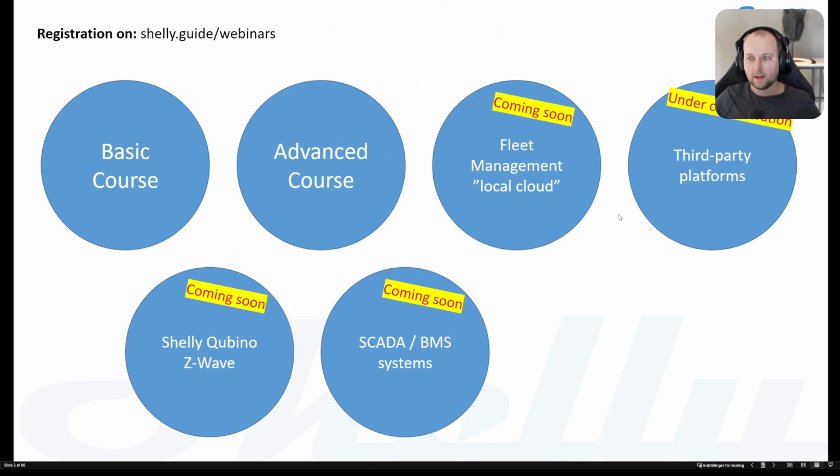All right, good. So as said, this is the basic one. Next week, we will have the more advanced session. We are also preparing some other sessions. So a session about the fleet management system, which is on its way. It's quite far along actually. It's kind of a local cloud, meaning you will be able to run a local cloud on a local server, which is more meant for professional solutions in offices and larger building installations.